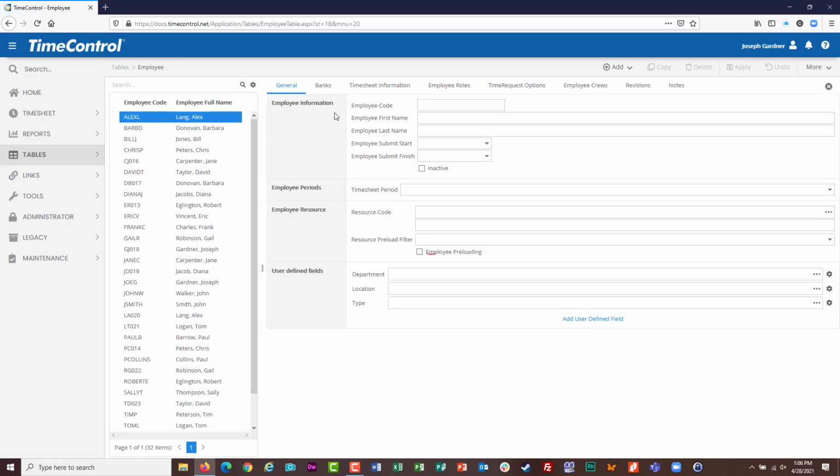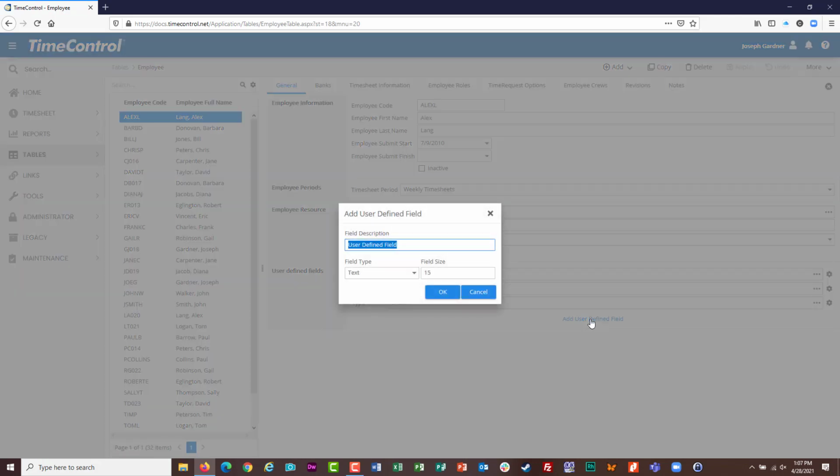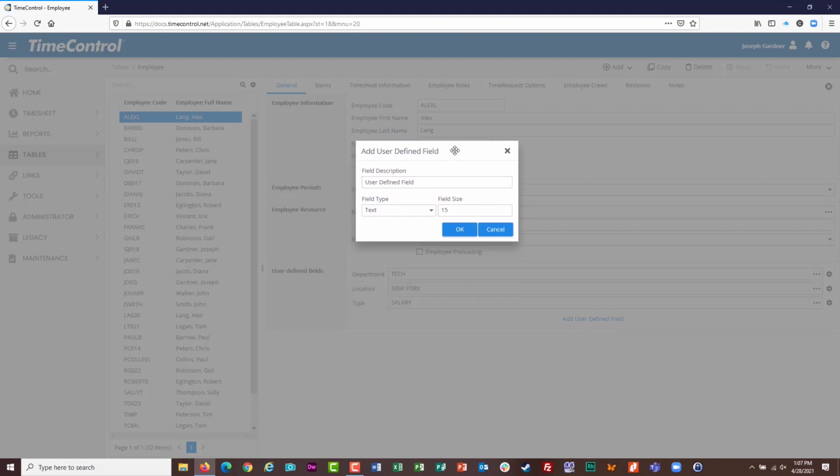Well, let's go to the employee table. And we'll make a selection of anyone in there. You can see I have 3 user-defined fields. That's the default. Let's say I wanted to add a 4th user-defined field. I click on Add User-Defined Field. We'll have to give ourselves a name for that field. And we already have a field for location, for department, for type. So let's add a field here called Group.